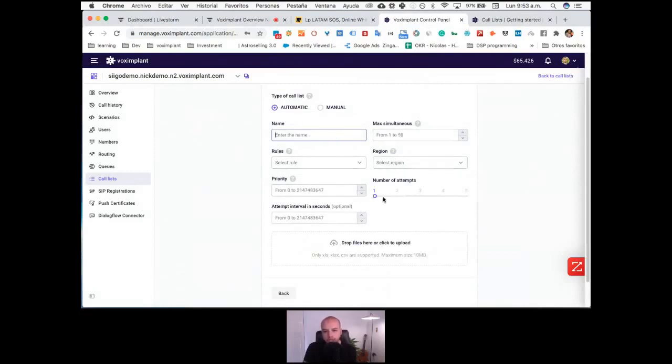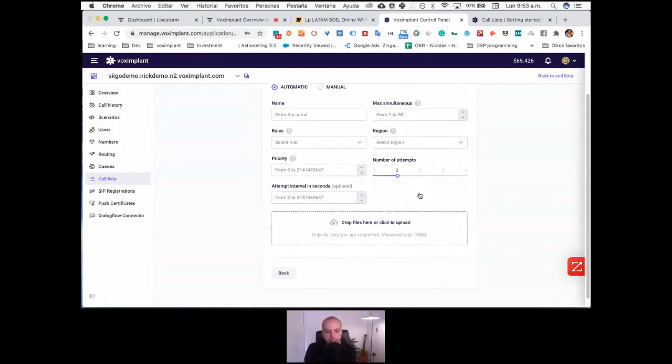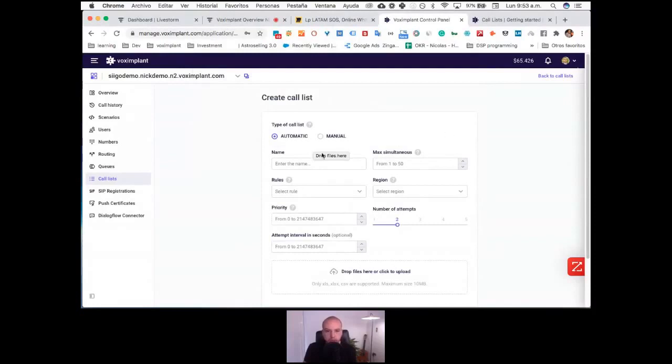set a priority, you have a number of attempts, you have simultaneous lines. Actually, in the Voximplant platform, you can have up to 50 simultaneous outbound lines for calling, and in Voximplant Kit, you only have up to 5. So that could be an option for a testing user. And we put the Excel file. It's the same thing. It will start calling.